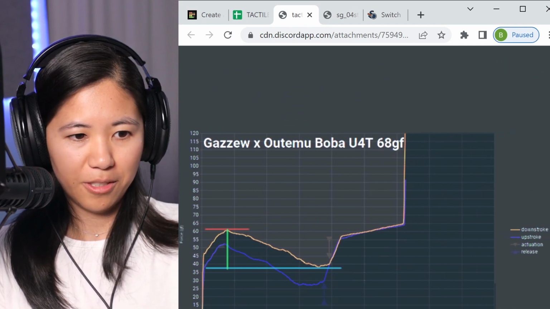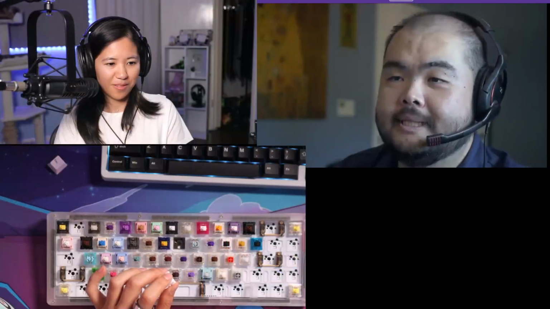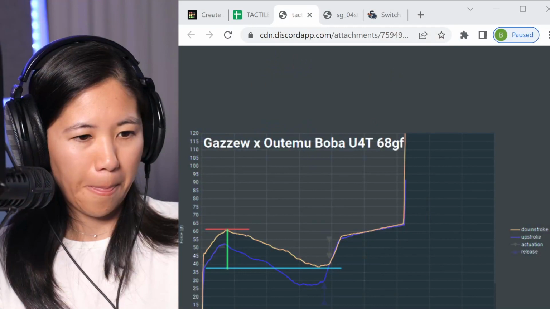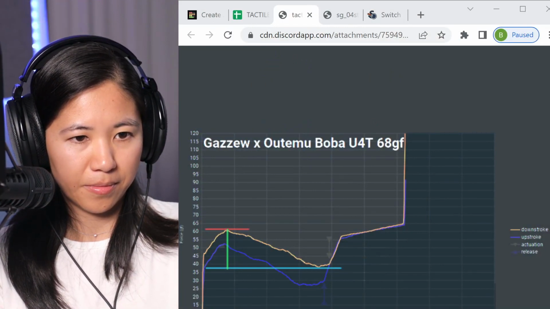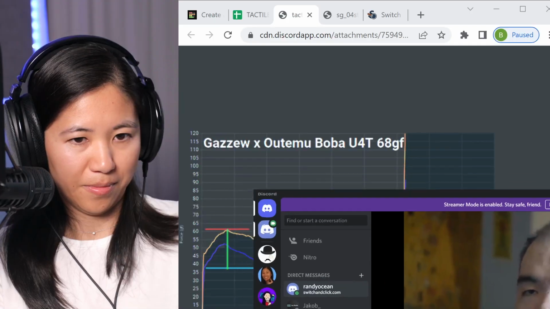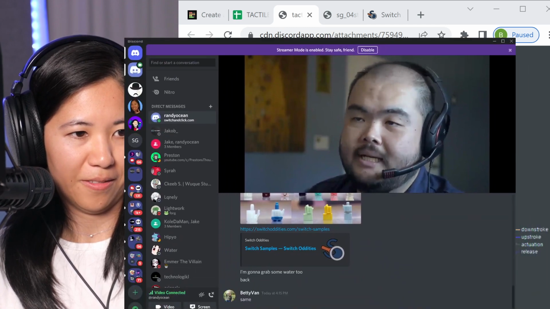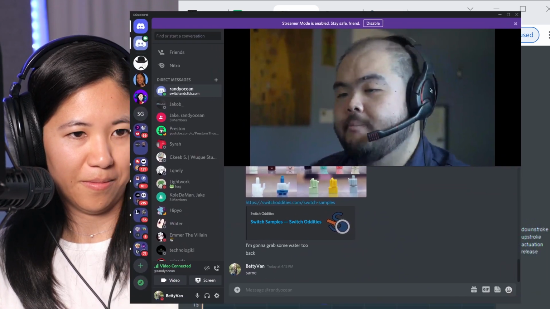Let me add Randy's face back in. It's basically that red line that you see. That's the top of the bump, the top of the peak of the resistance, basically the most resistance that you'll feel for the bump. And then after that, it just snaps into the actual shape of the bump itself.